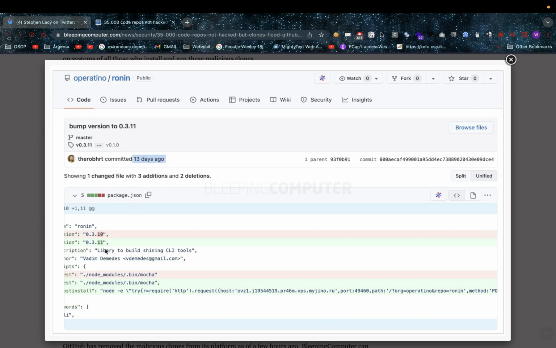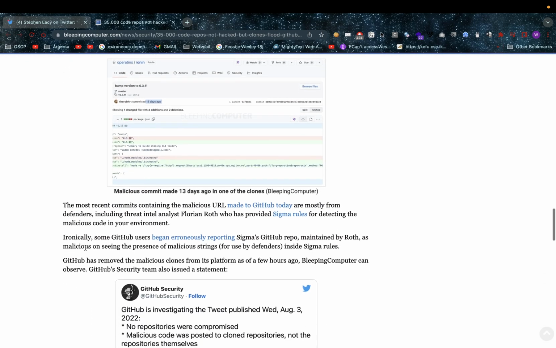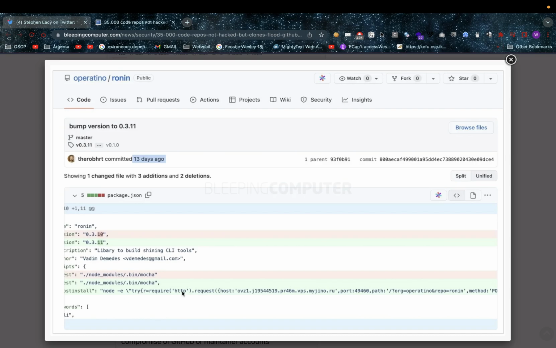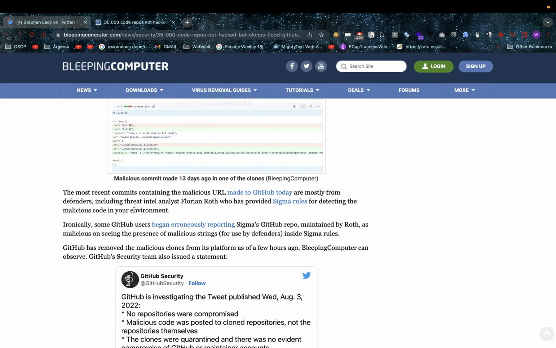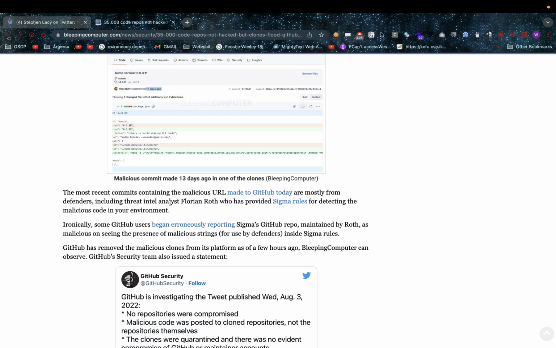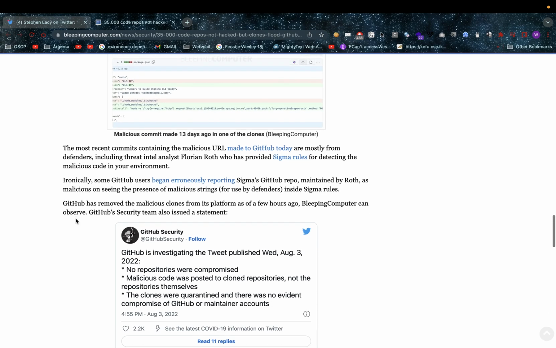So to show an example here, and that's what I meant by bumping that version with just a little bit, they're going to require that specific URL to be included with Node, as you can see, and that's going to, of course, pull in that malicious code. The most recent commits containing the malicious URL made to GitHub today are mostly from defenders, including threat intel analyst Florian Roth, who has provided Sigma rules for detecting the malicious code in your environment. Ironically, some GitHub users began erroneously reporting Sigma's GitHub repo, maintained by Roth, as malicious on seeing the presence of the malicious strings for use by defenders inside Sigma rules.